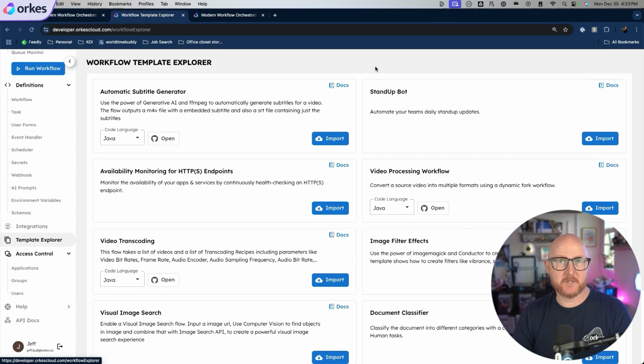For each of the templates on this page, you're going to see a title, a description, in some cases a coding language if that's an appropriate thing for that workflow, the link to the docs where you can see an explanation of what it is, what it does, what it's intended to do, and then most importantly is the import button. By clicking import, we can actually bring the code directly into Conductor without having to do anything else. Then we can make tweaks to it before we run it.